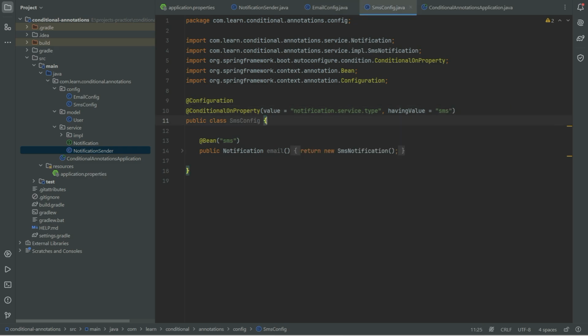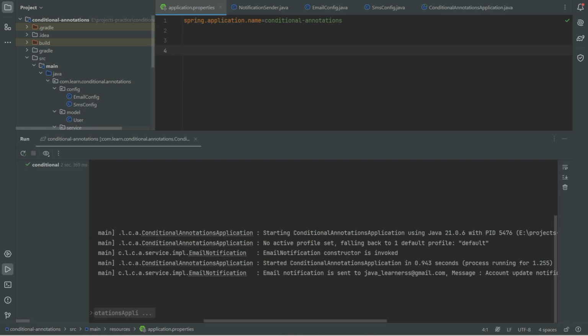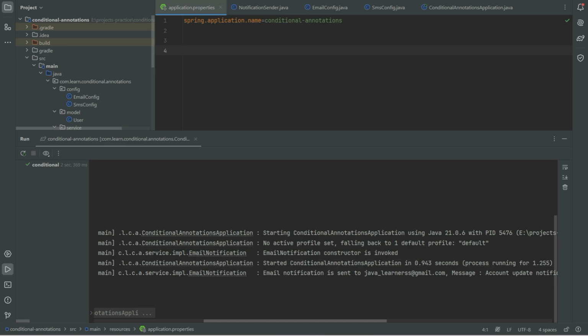In the SMS config, we also need to define this attribute. Here in the SMS config, I'm going to make it false. In the application.properties file, you can see that the property is missing. Now I'm going to run the application. In the logs, you can see that the email notification constructor is invoked. That means that the bean for email notification is created.